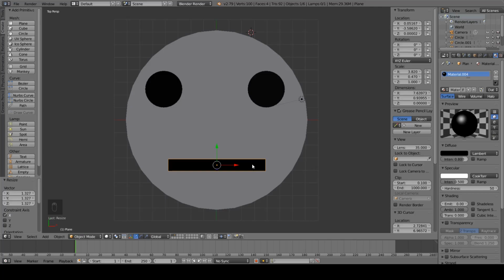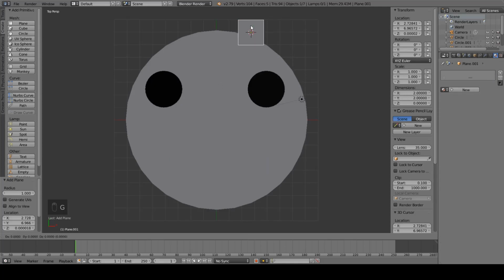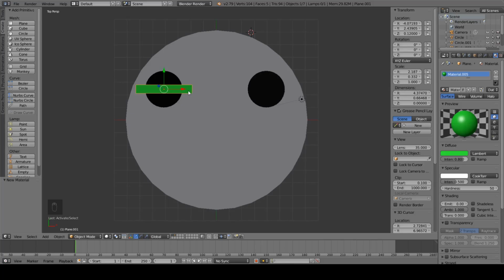So to create the second phase of the eyes, we can again use the plane primitive and scale it, and let's move it over our eye. So we want to make it look like an X, so let's rotate it. Now we can use this menu here, or we can use R and rotate it by hand.